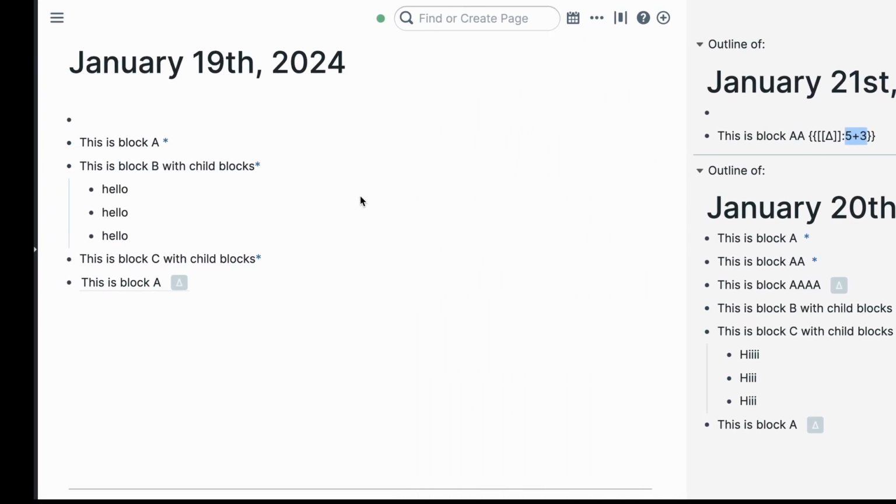I hope you get some idea of space repetition in Roam Research. This is just a basic understanding of how the delta function works. Now it's all up to you how you use this feature in your system.